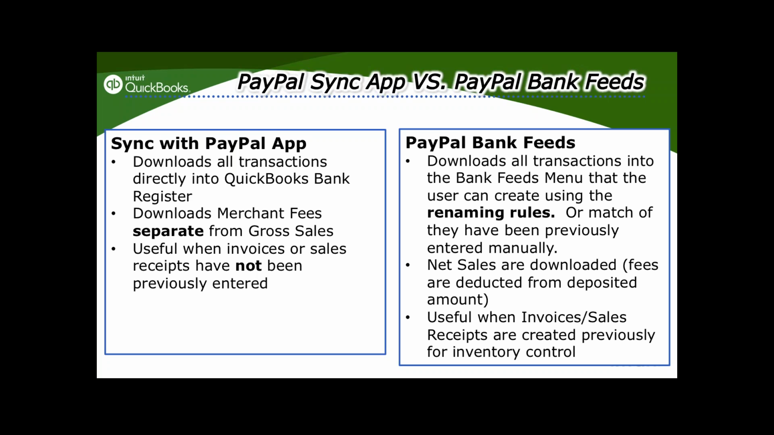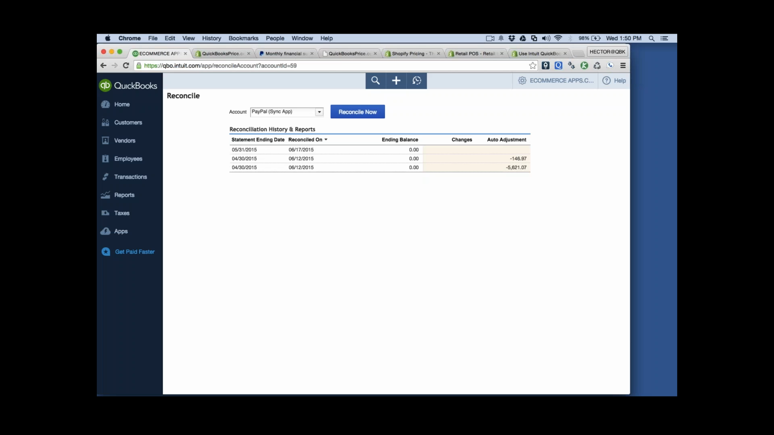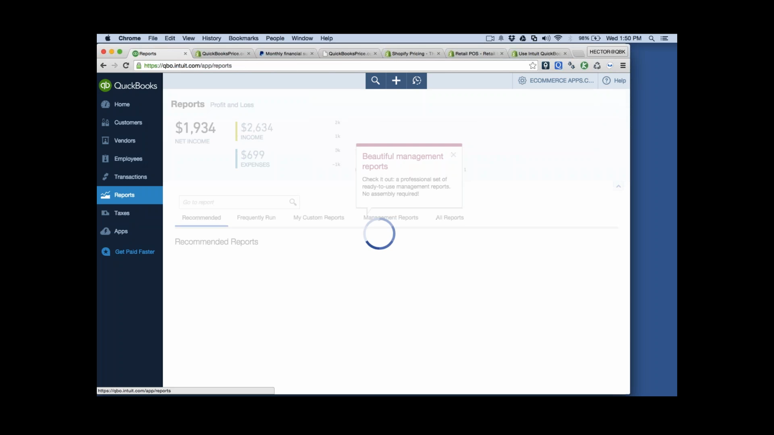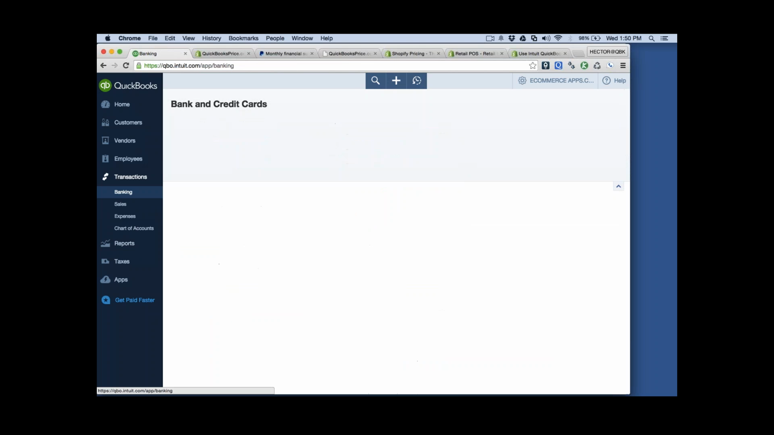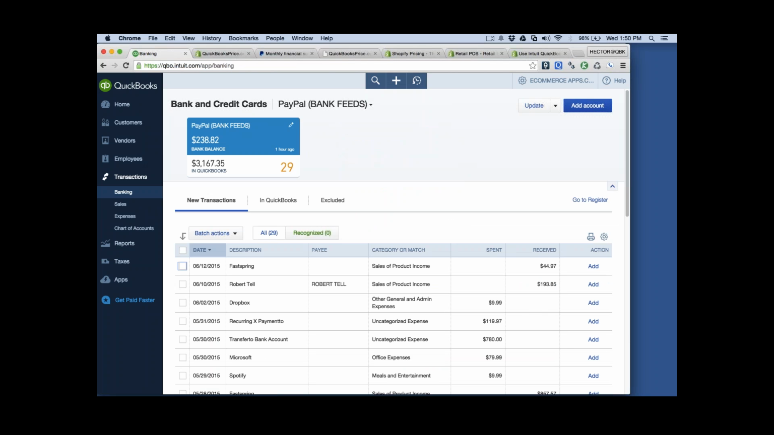So since I didn't spend any time on the bank feeds portion, let me just, for contrast, show you bank feeds with PayPal. So I'm going to go into transactions banking, and this is different. Again, this is different than the sync system.